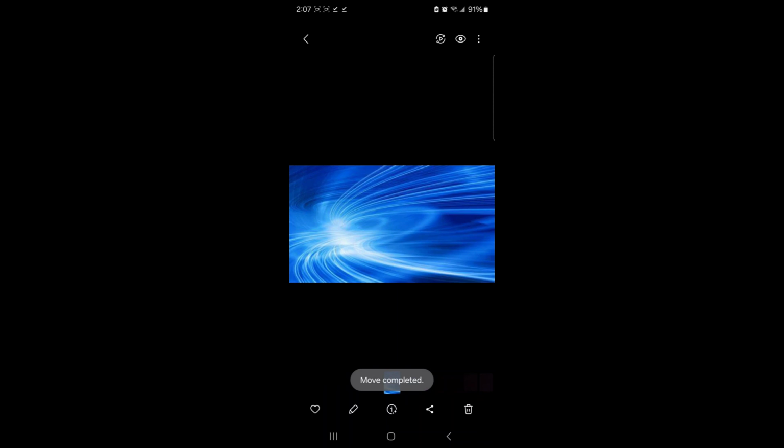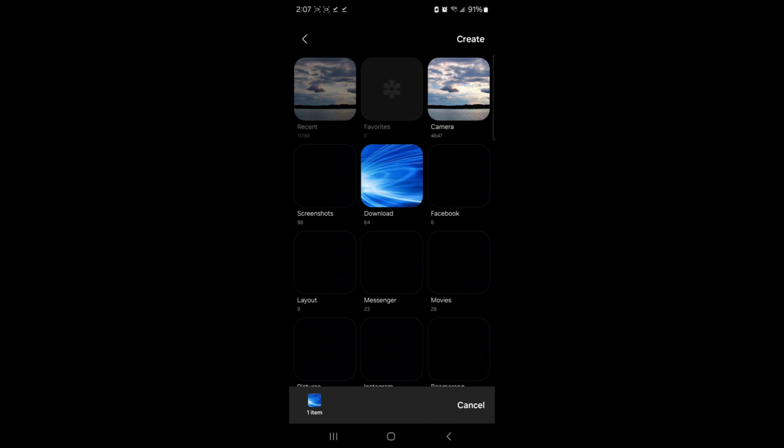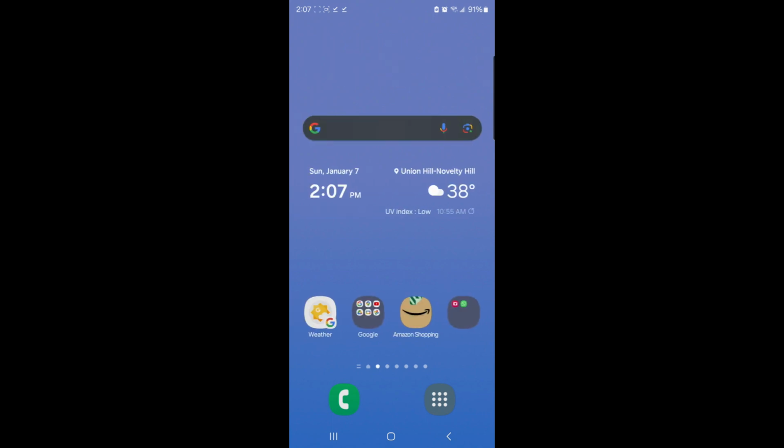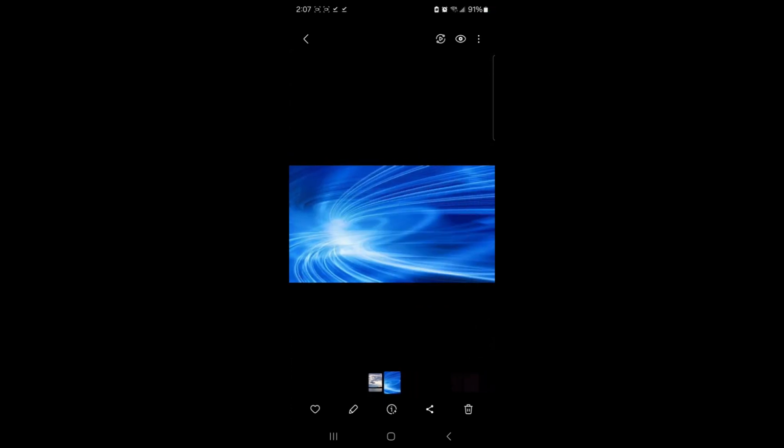And now do the same for the other image. Move to Album. Camera. And now, if you open the camera app, you will see that they are now in the camera app here.